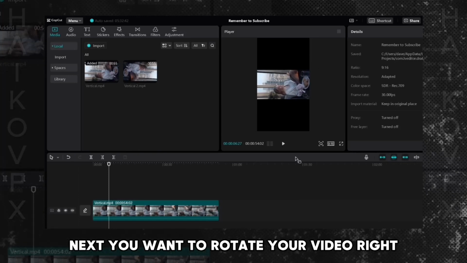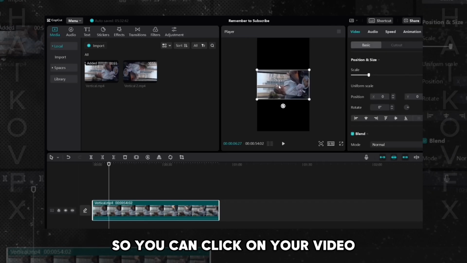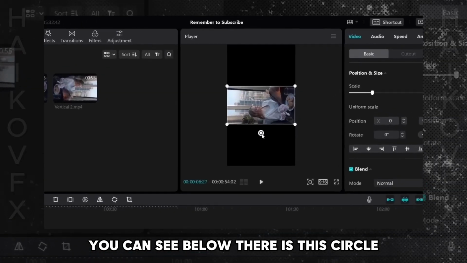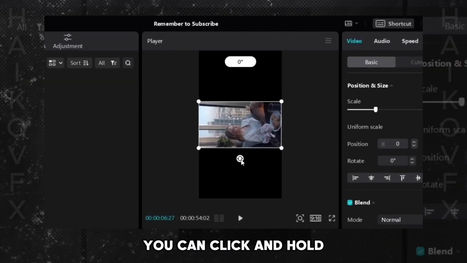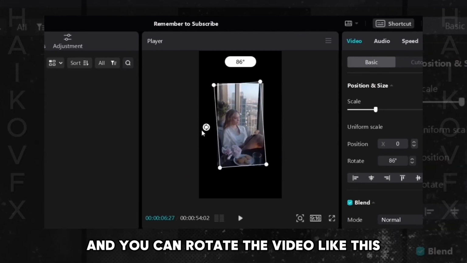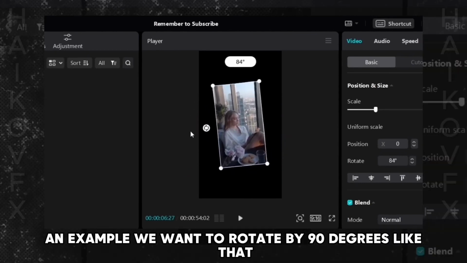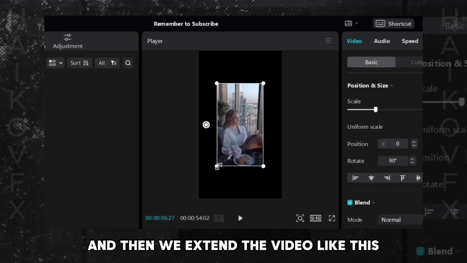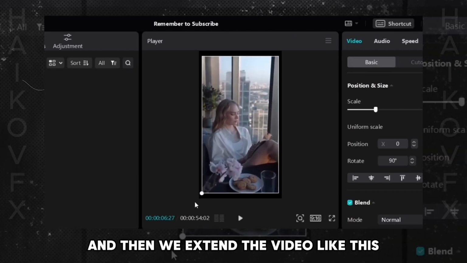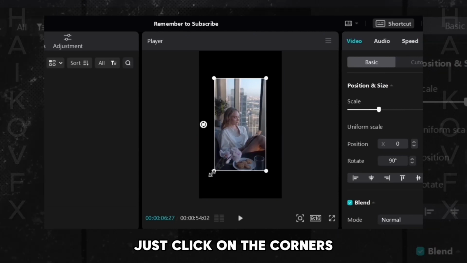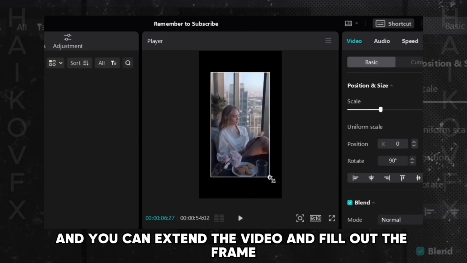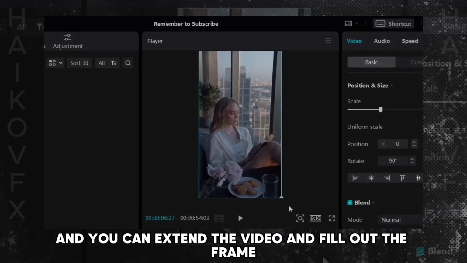Next, you want to rotate your video, right? So you can click on your video, and you can see below there is this circle. You can click and hold, and you can rotate the video like this or like this. So in this example, we want to rotate by 90 degrees like that, and then we extend the video like this. Just click on the corners, and you can extend the video and fill up the frame.